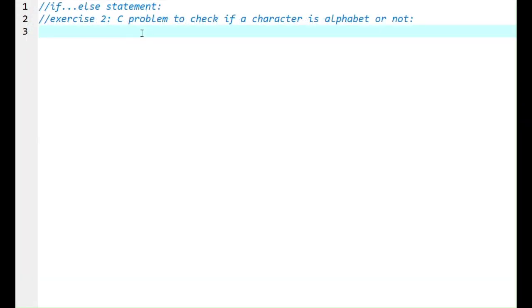Now exercise 2, I need to write a C program to check if a character is alphabet or not. In this program, first of all, I need to declare a character. I need to use the char data type, not integer, char for example, x. I need to tell the user to give me a character.